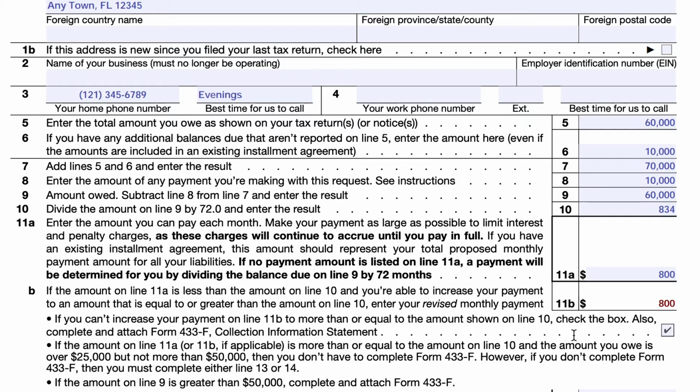But if you owe $100,000 and you're saying that you can afford to pay $50 a month, and your $100,000 tax bill is resulting in something that's north of $1,000 a month, then the IRS is probably going to want to look a little bit more closely at your expenses. So the key here is if your number in 11A or 11B is greater than the number in line 10, that's going to go a long way.